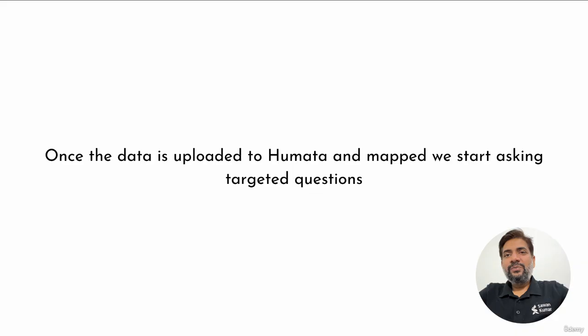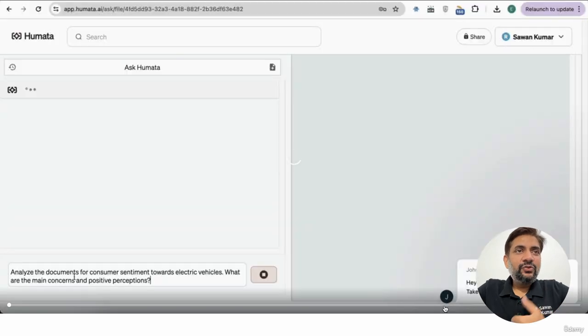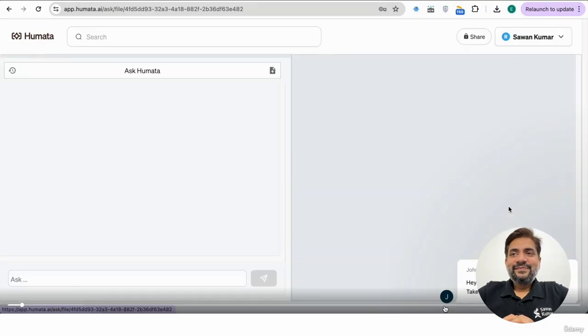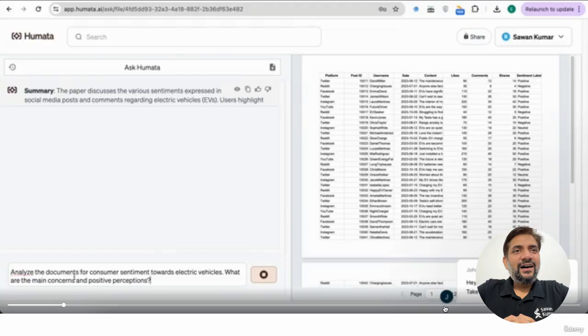Once the data is uploaded to Humata and mapped, we start asking targeted questions. What could these questions be? So we ask, analyze the document for consumer sentiment towards electric vehicles. What are the main concerns and positive perceptions? Let's ask this to Humata and see what Humata comes up with. We paste the prompt.